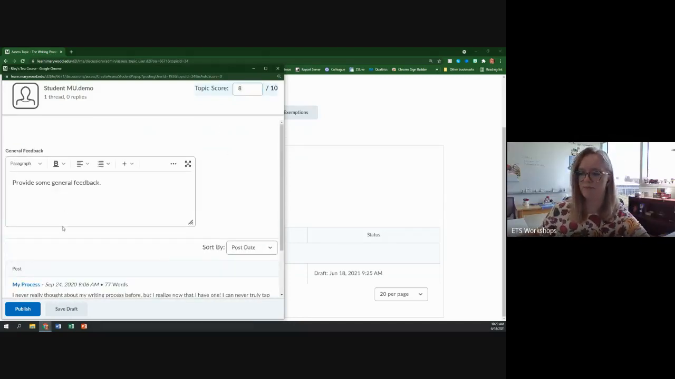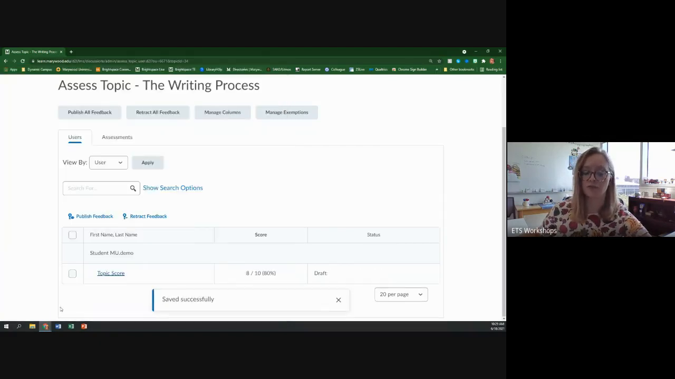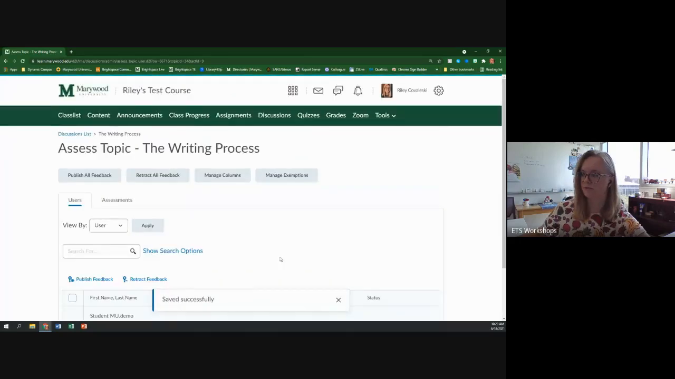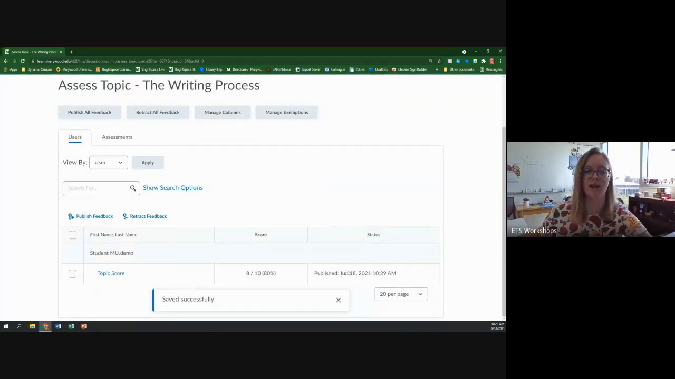I can put in a topic score. I provided some feedback, and then I can save a draft just like we did with the assignments, and you can see that the status is drafted. Then if I'm ready to go, I can just publish all feedback and say yes, and once it refreshes, it'll say published and what the date and time was. So now that student has that feedback, I can retract it if I want to, but that's pretty much the assessment for discussions. A little bit easier.